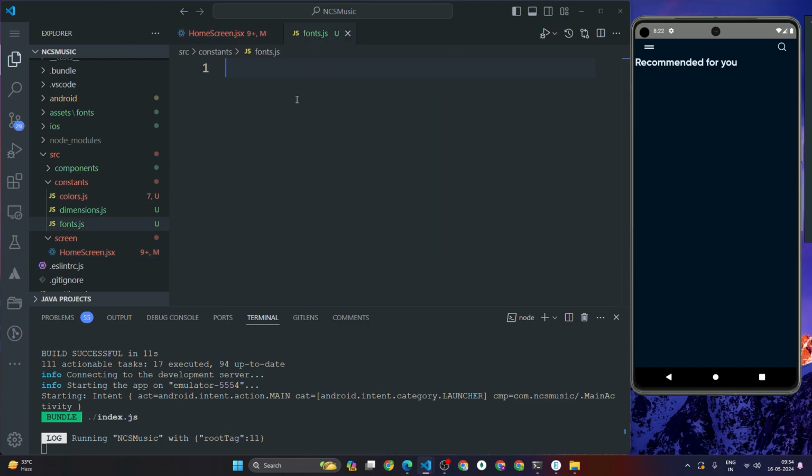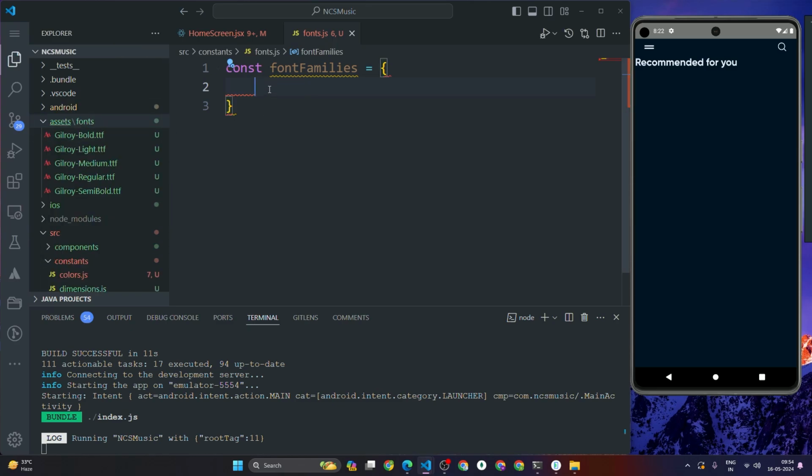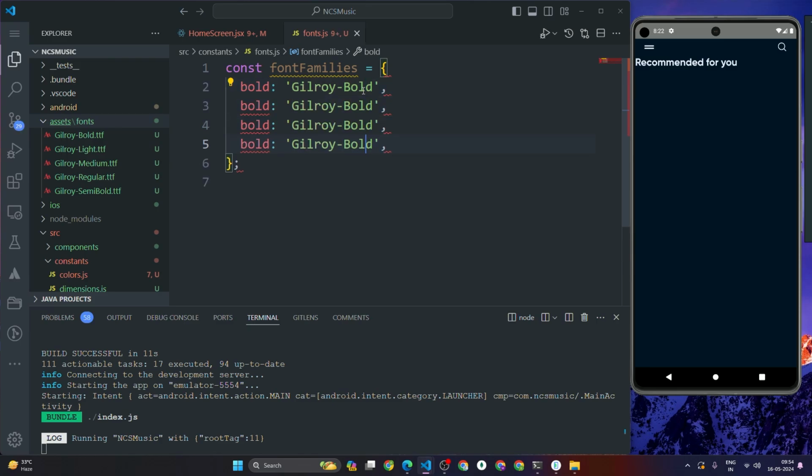To use it in a much better manner, I'm gonna write const fontFamilies. All right, and here we're gonna define all the font families which I'm gonna use. So if you open the assets inside the font folder, we have different ones. First of all, I'm gonna use the bold. So bold will be like this, and the name will be Gilroy-Bold. So this is fontFamilies.bold, and you have to define a constant Gilroy-Bold. Like this, we're gonna add all the font families.